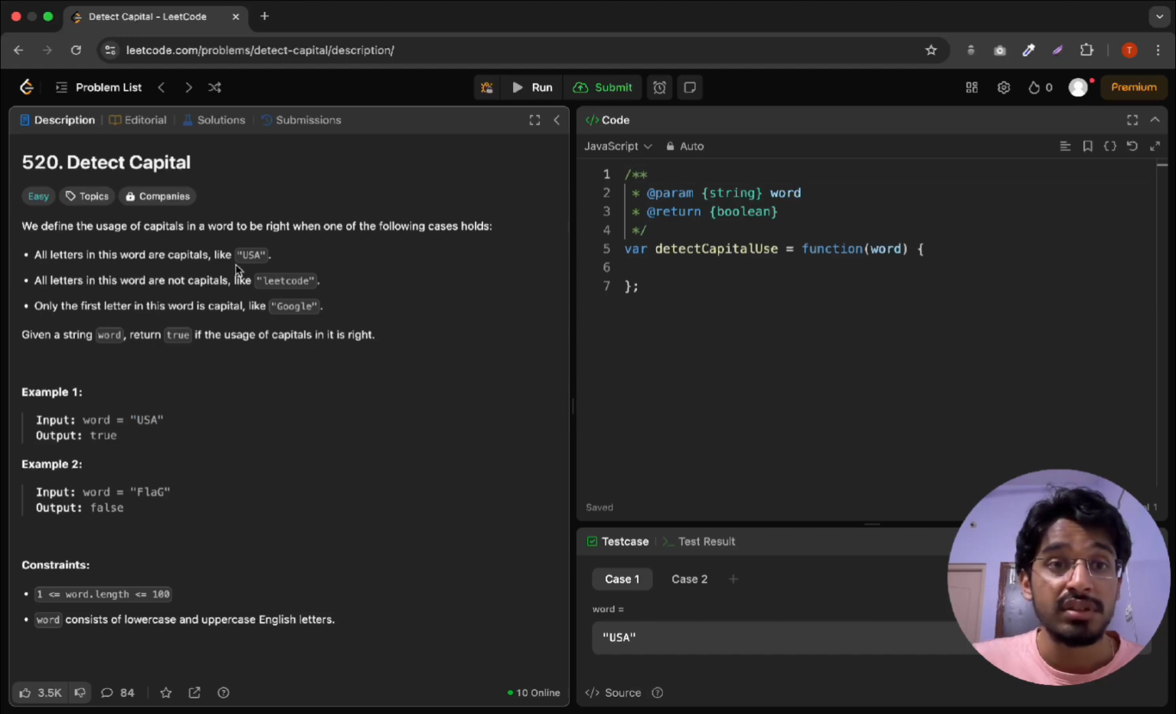All letters in the word are capital, like for example USA, and all the letters in the word are not even a single letter which is capital, so for example LeetCode, and only the first character in the word is a capital, Google. So if any of these three conditions is passing, then we just return true, just as we see over here. And if all of them are false, like for example this FlaG, where the last letter and the first letter both are capitals, then we return false.